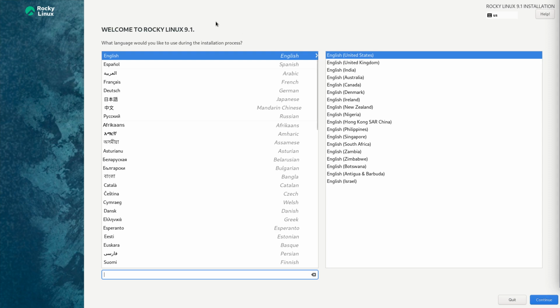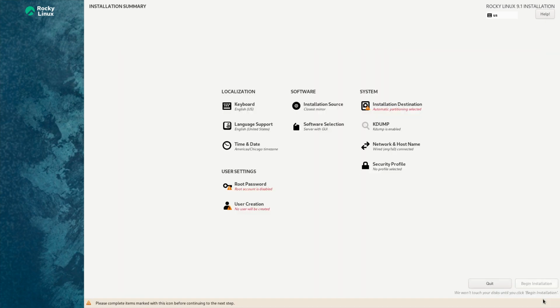So we're going to go ahead and start by selecting our language. I am clearly an English speaker from the United States, so we're going to go ahead and select that. There's tons of them, so if you want to find your language, go ahead and scroll through there. And you're going to go ahead and hit continue. All right, and here you go.